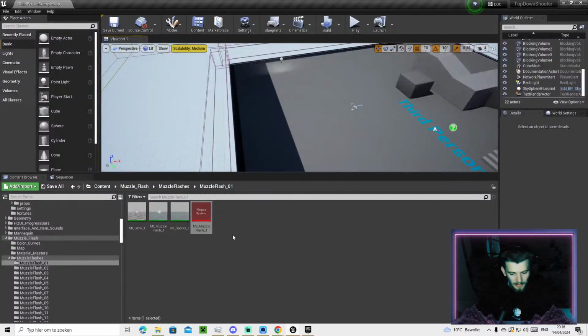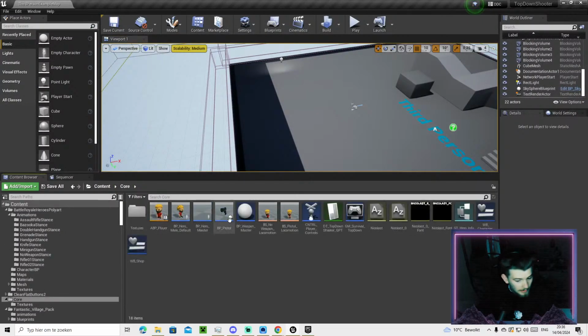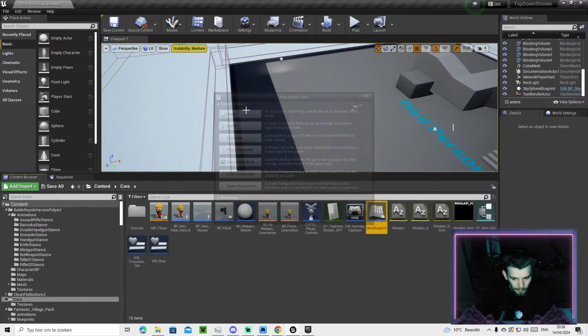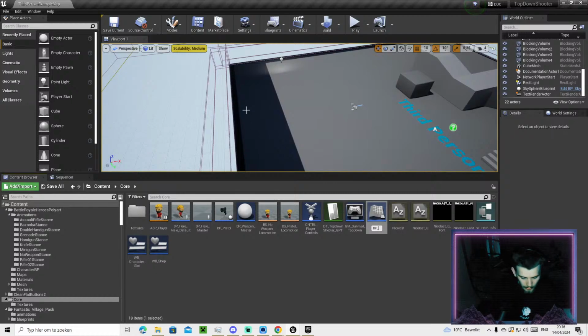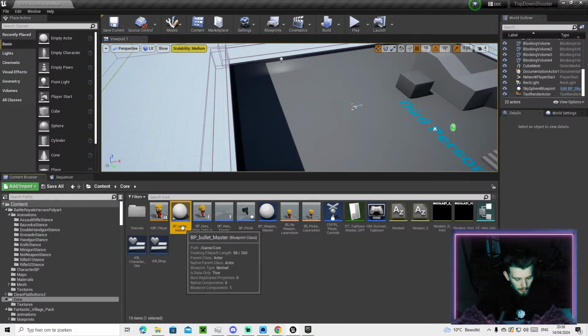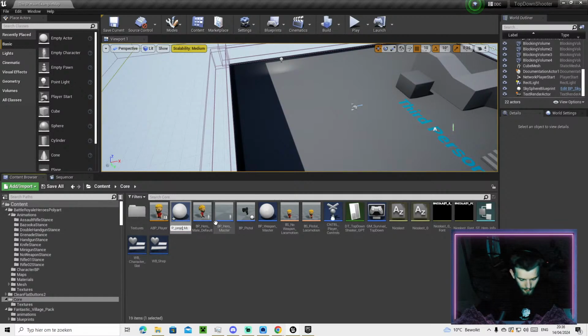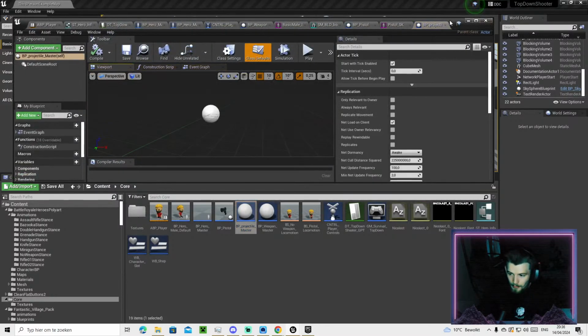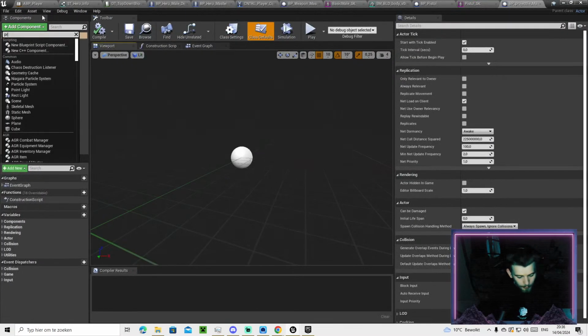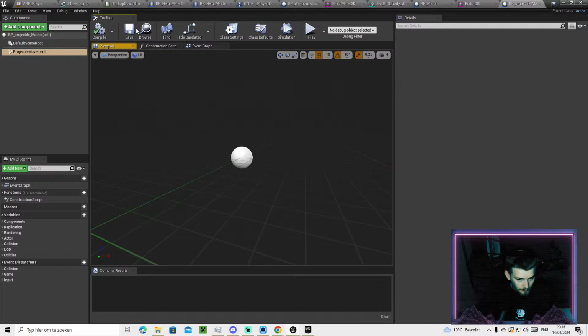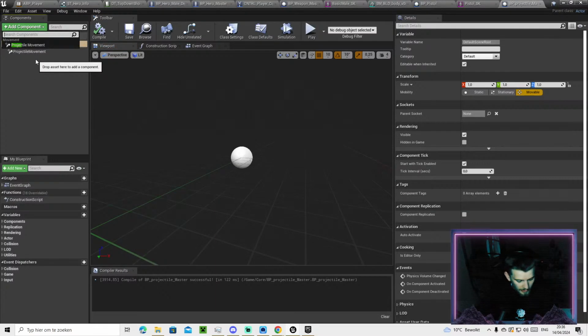But now I want to make it so it doesn't do like a line trace for the damage. So we're actually going to be making a projectile master as well, not bullet. So let's say projectile master. And what we're going to be making in here is just a projectile movement. We want to attach a static mesh.